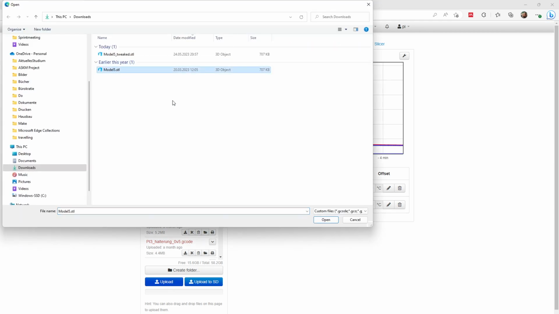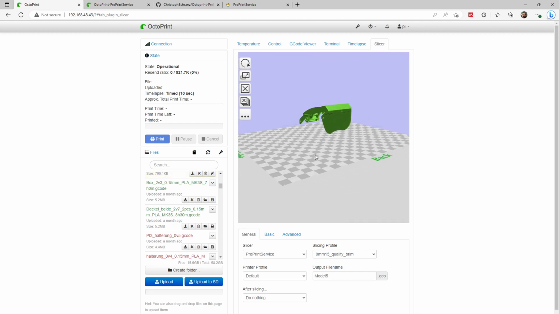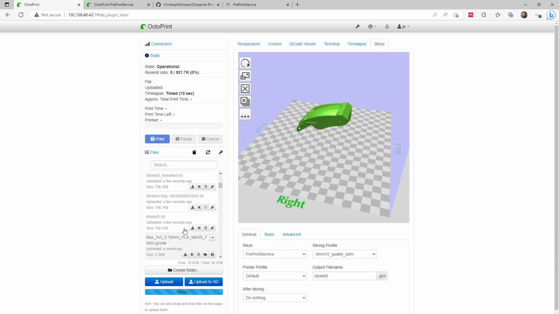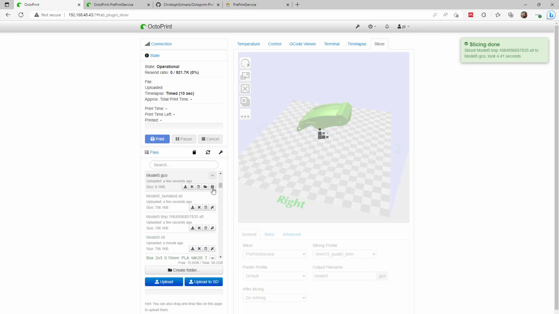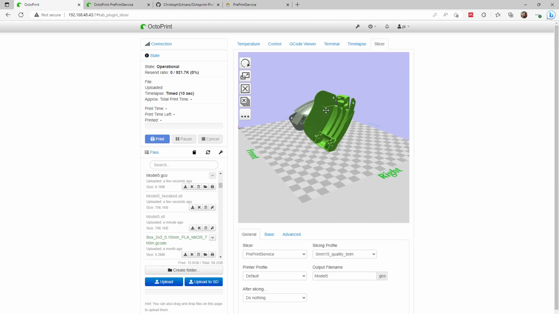First, upload a model file in the STL or 3MF file format. Then just load it into the Slicer tab, which is available as a plugin. And now we can select the PrePrintService as slicer, and we can select a slicing profile. Then we slice it, and after some seconds, we get back a modified version of the file, which ends with "tweaked", and we can see that this file is printable.